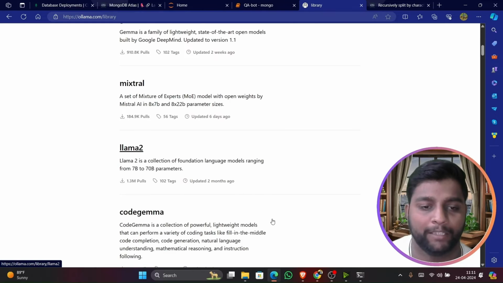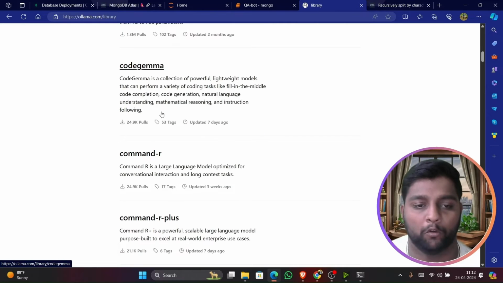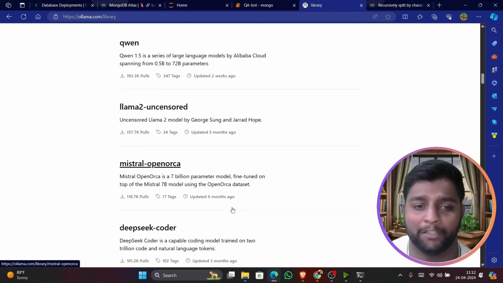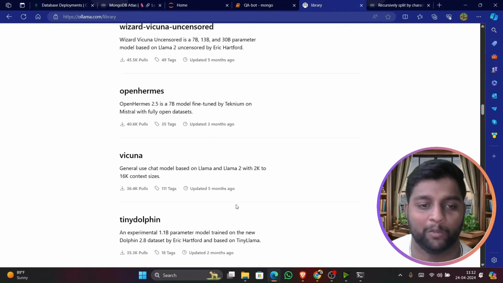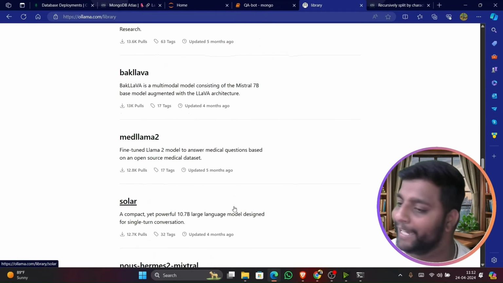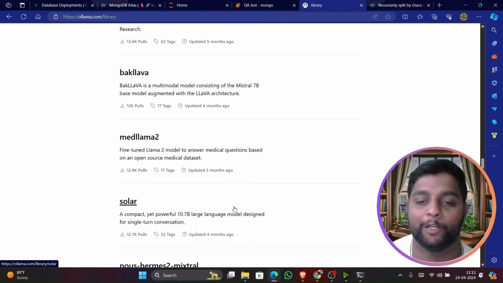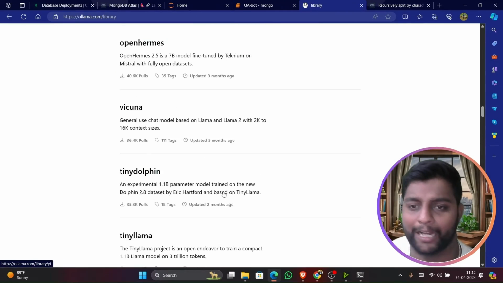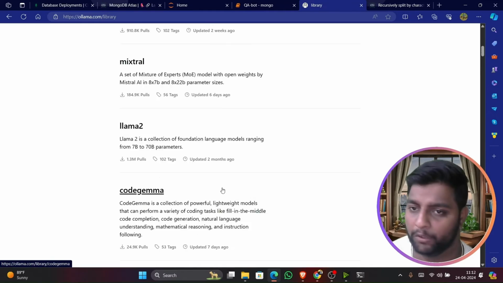WizardLM 2, Mistral, Llama 2, CodeLlama. There are many open source models. If you keep scrolling down, you will keep getting more open source models. You can directly download them easily on your laptop and run the code. Okay, so I'm going to use this model only. I have already downloaded Llama 2 on my laptop.